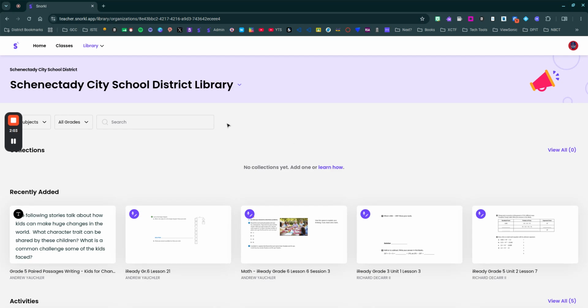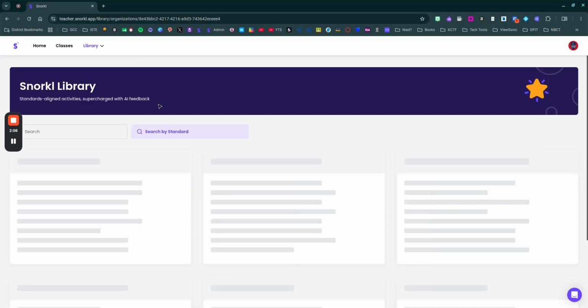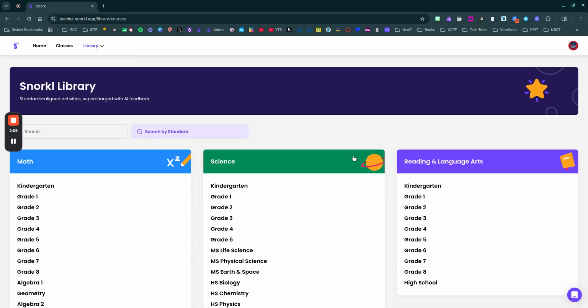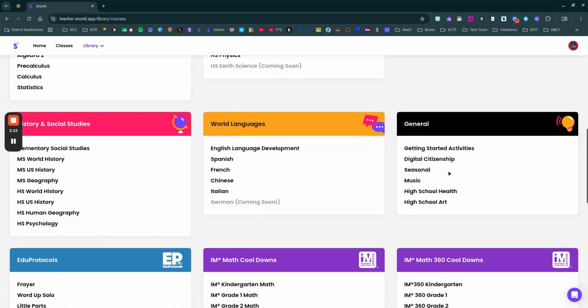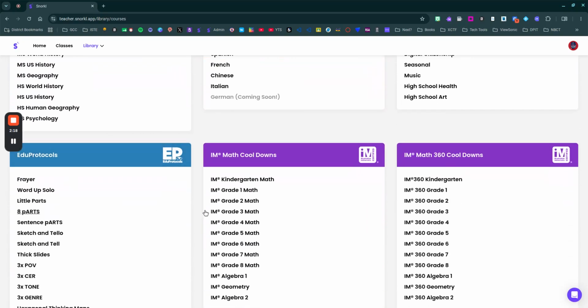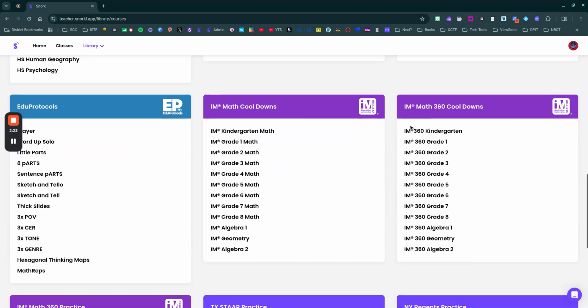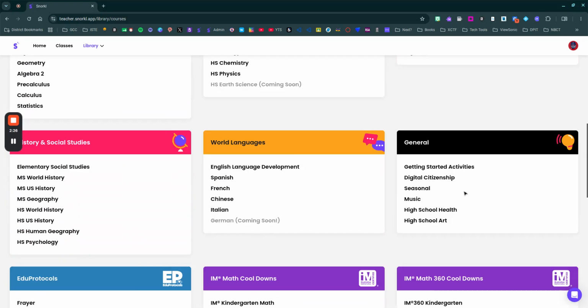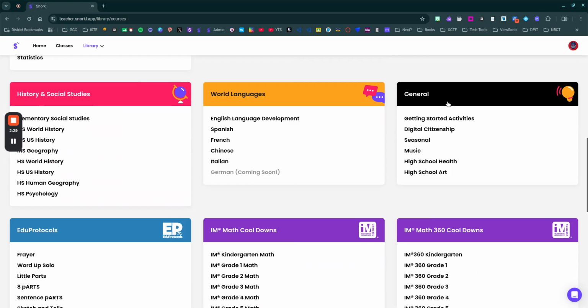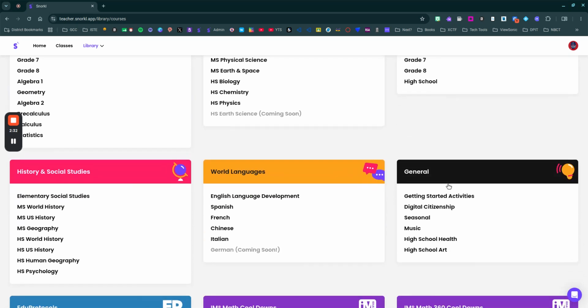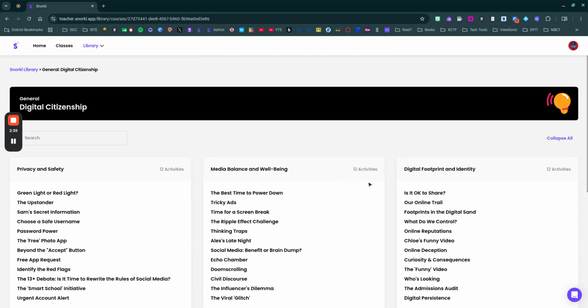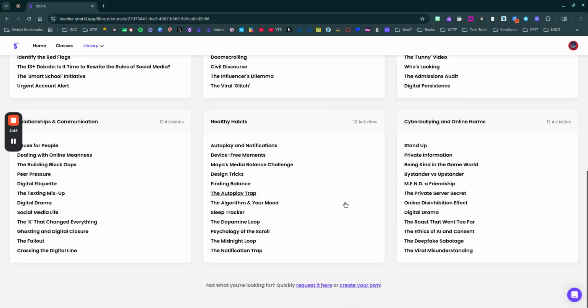The last part, if I go up to library and click on Snorkl Library, is the pre-created activity part of Snorkl. So you can see that they're organized first by subject area or domain. Edge protocols down here, some illustrative math, and then even some New York State Regents practice, and then by grade level within there. You can see that as well. So if I click on any one of these, I'm going to go into, let's see, digital citizenship, for example, right? Now I have all these categories of digital citizenship: privacy and safety, media balance and well-being, healthy habits.